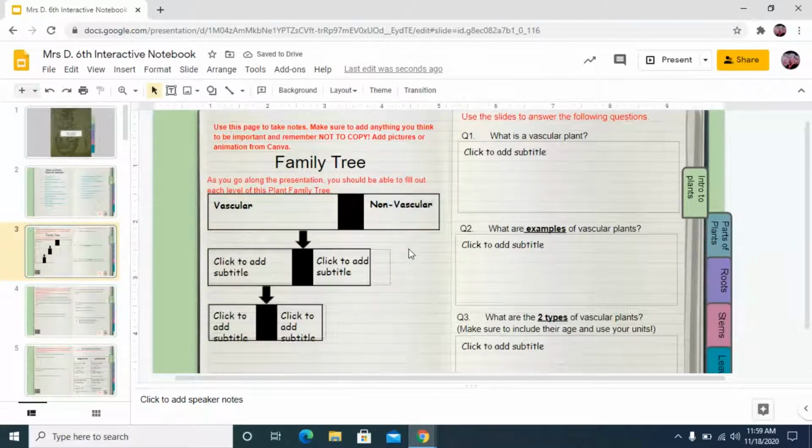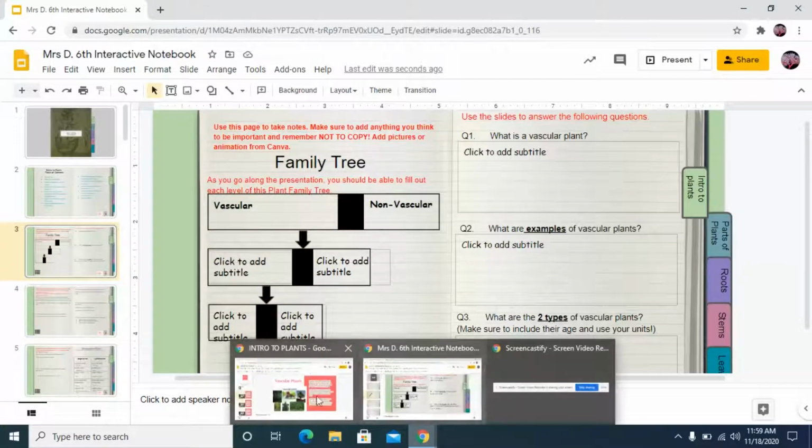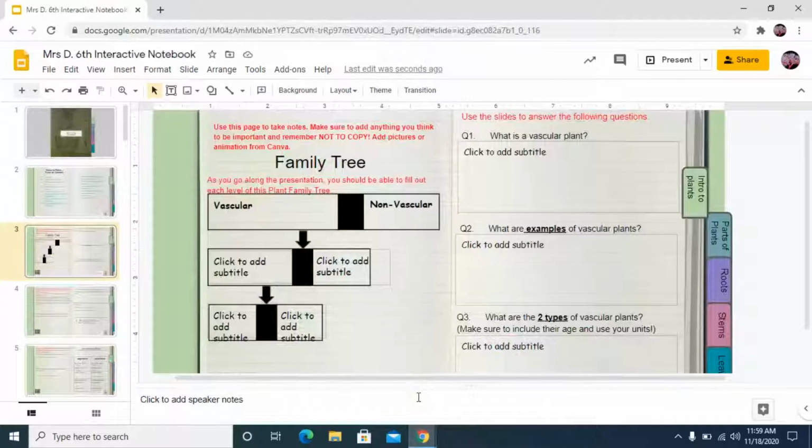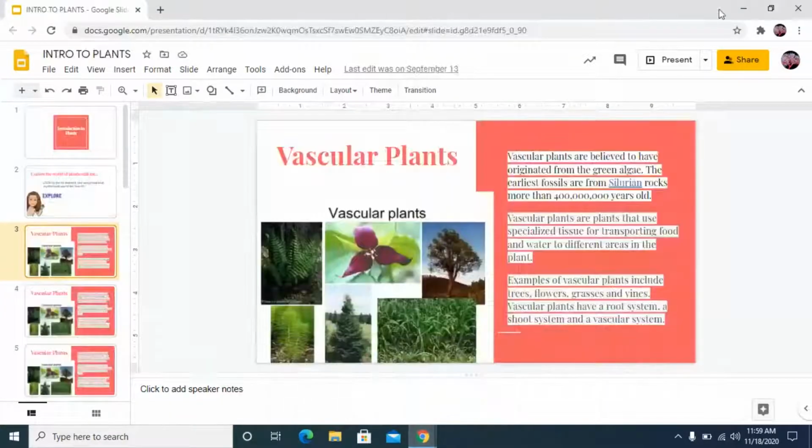Okay, so you're going to type those in right there. You want to make sure that the vascular plants are on this side because that's the majority of what we're going to talk about. And you'll see the arrows go down to this and then to this. All right, so that does matter. All right, back to it. Oh, wait, so for the first question, though, it asks you, what is a vascular plant? So let's go back here.